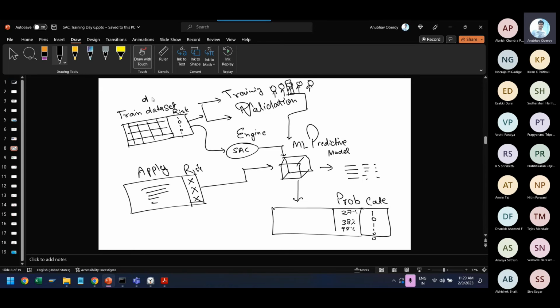So this was the first data set which was input. This was the second data set which was input. And this was the output data set, which is the final output.